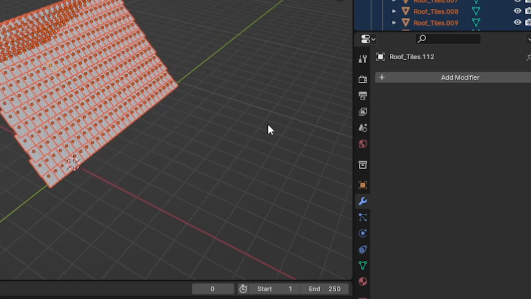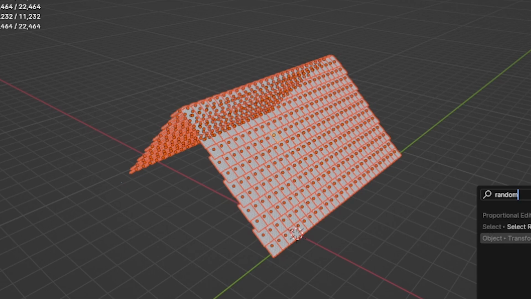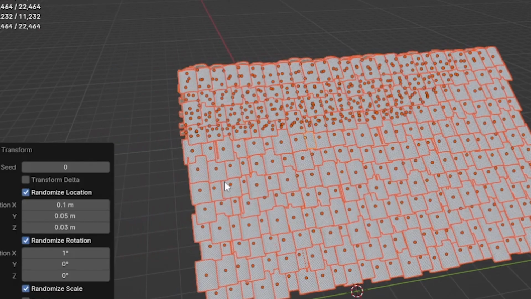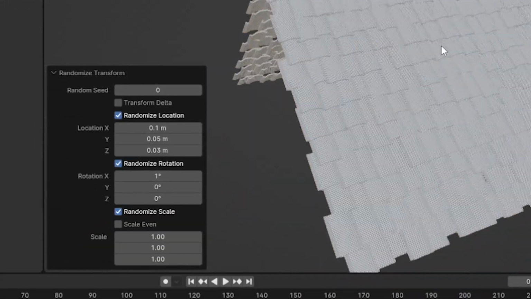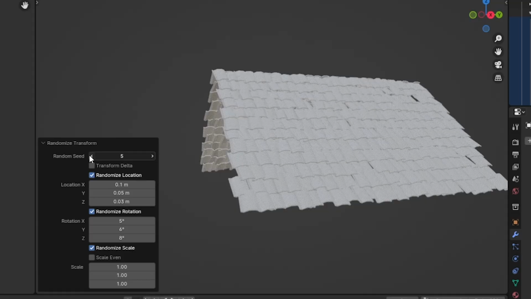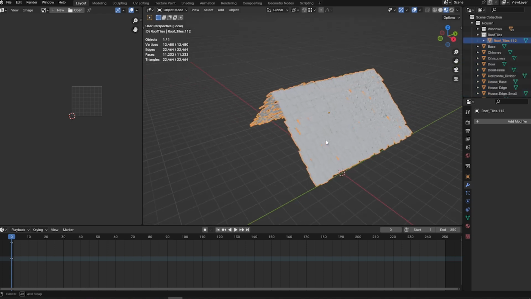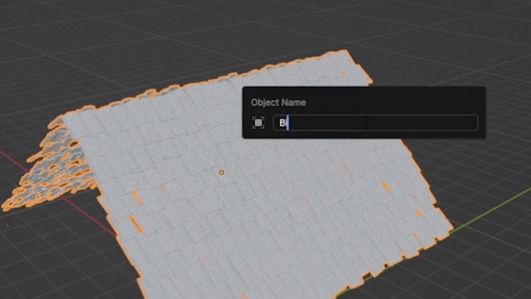Now select everything and F3 search for Object Transform, Randomize, Transform. This will randomly throw them around. Give them a little bit of randomness on the XYZ axes for both position and rotation. Don't overreact. You can mess with the seed value to get different variations, and finally press Ctrl and J to merge them all back into a single object and rename it.